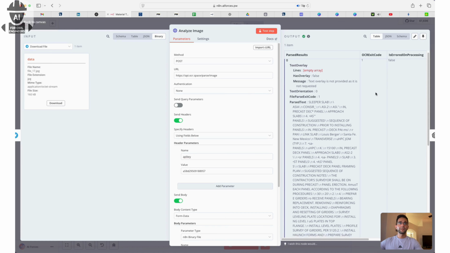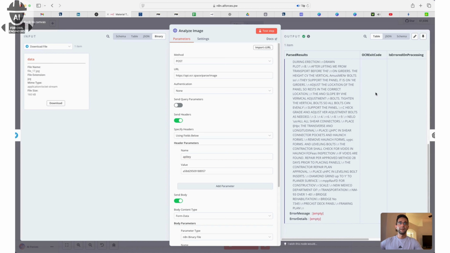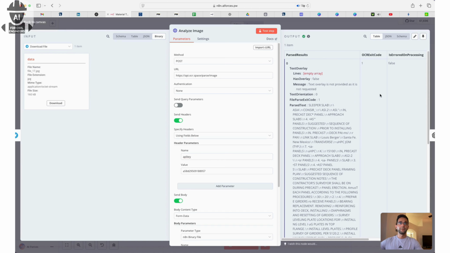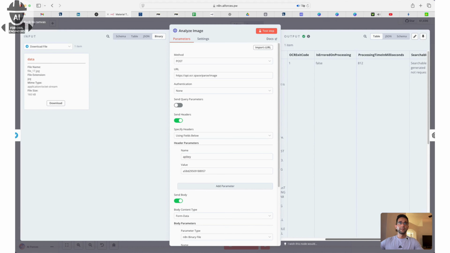And that's basically the result if you're sending one image or a drawing into it. Parsed results, OCR exit code, and error on processing. These are basically the fields from the API that we will get back as a response.